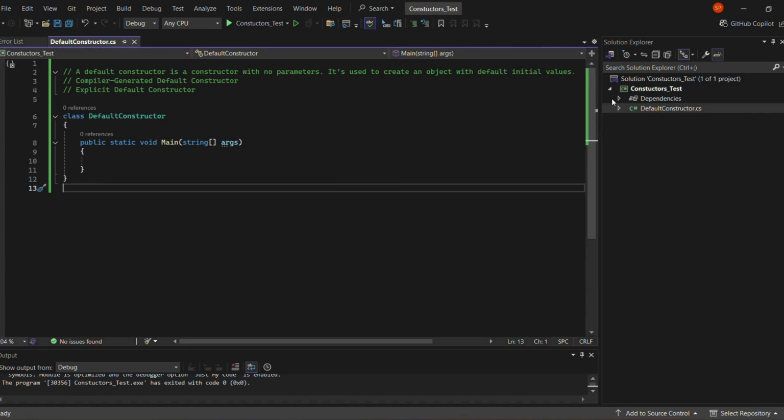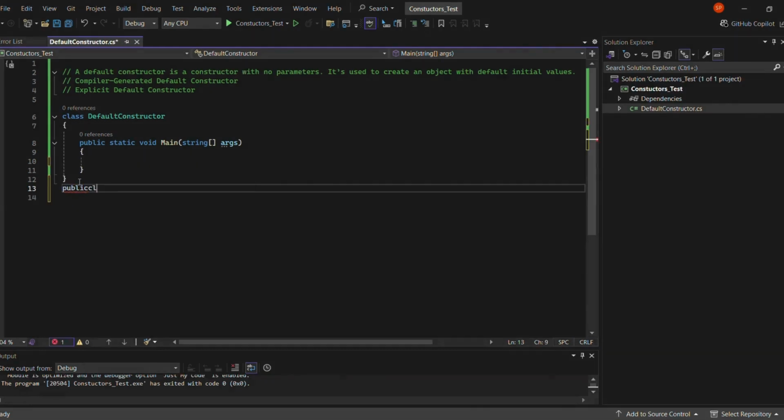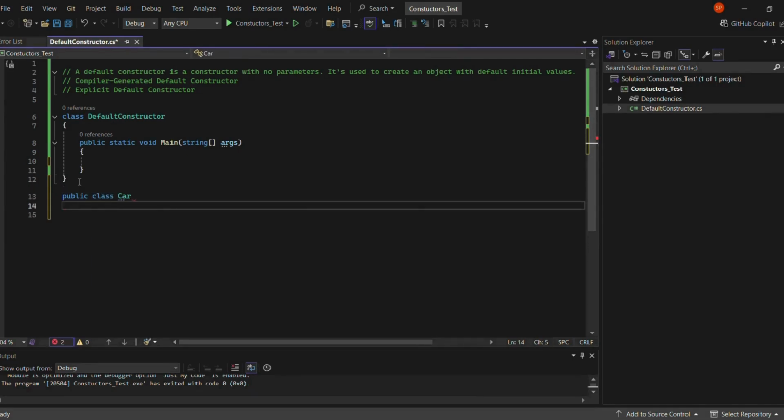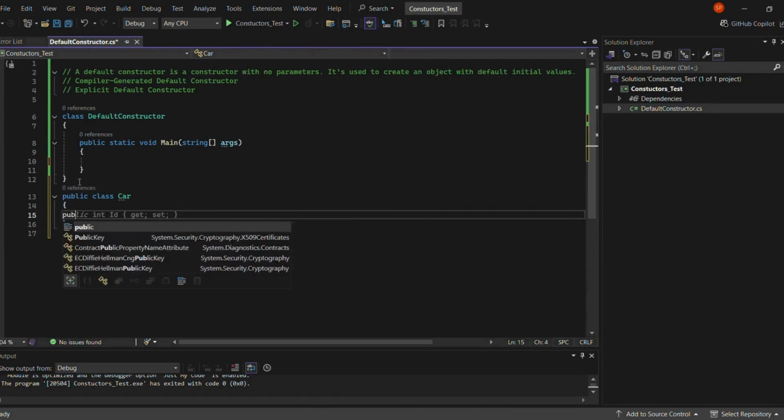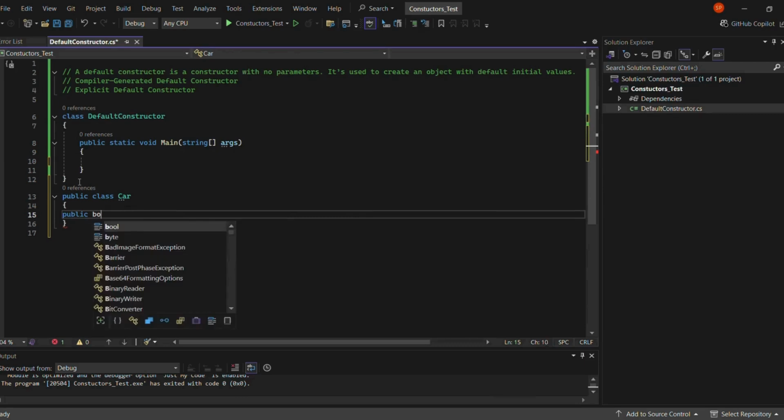It is created automatically by the C# compiler, and only if no constructor is explicitly defined. It does nothing except allow object instantiation. Let's see the example. I am creating a Car class and declaring two instance variables, bool isElectric and int model. They are fields of the class, automatically initialized to their default values when an object is created.